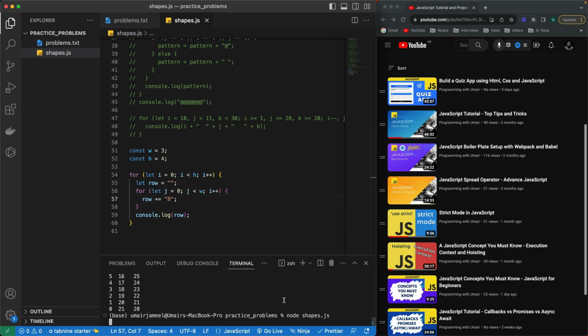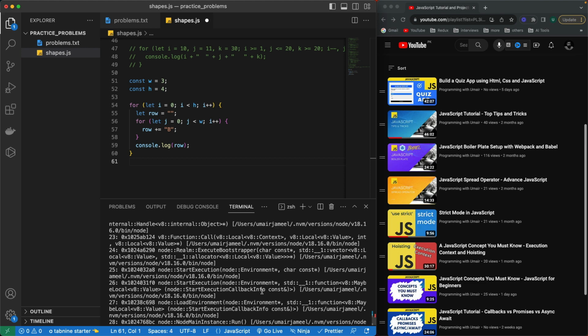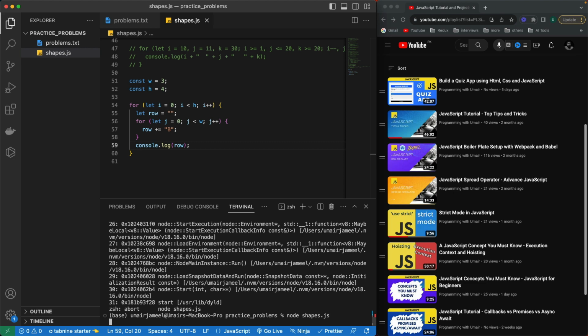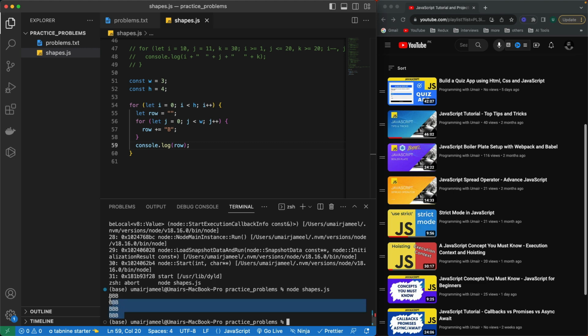All right, so I hope that it will work fine. Let's try to run this file. It has actually thrown an error, so what's wrong with it? We have this loop, and it should be j actually, not i, because i is the variable of the first loop. Now let's run this file, and you can see that it has printed this shape.